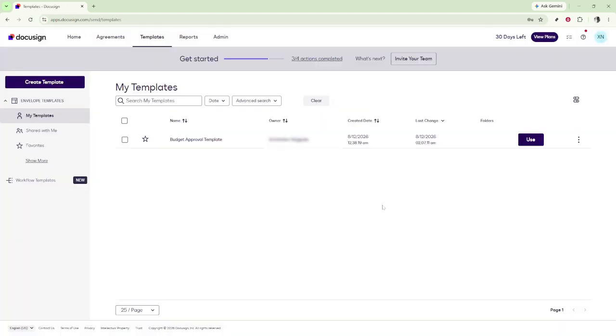At this point, the template is now locked with a password, meaning it has an added layer of protection before it can be accessed or modified, depending on your DocuSign setup. And that's it. That's how to lock a template in DocuSign.